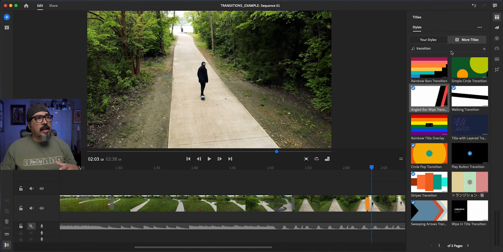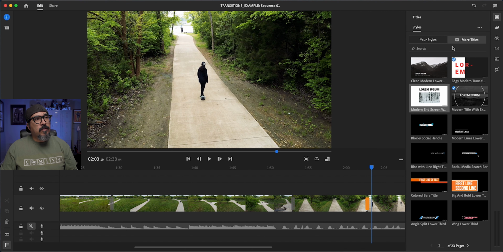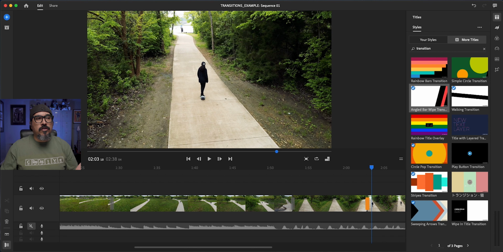Now, what I went ahead and did is I typed in transition right up here. I'll show you where it says search. So let me go ahead and remove the keyword there. Now you can see I have 23 pages of transitions, or I should say titles. So up here, I'm going to search transition, and it narrows it down to about 3 pages.